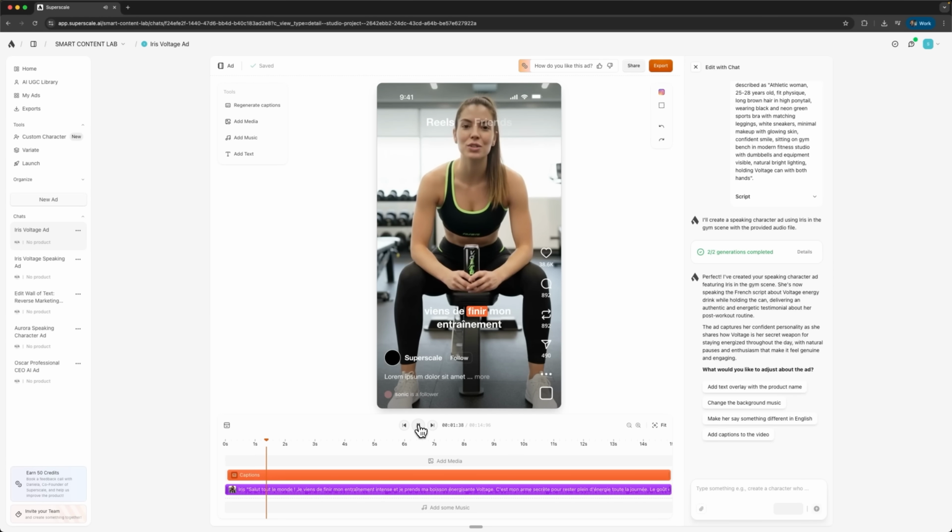Salut tout le monde, je viens de finir mon entraînement intense et je prends ma boisson énergisante Voltage. C'est mon arme secrète pour rester plein d'énergie toute la journée. Le goût est incroyable et le coup de boost est exactement ce dont j'ai besoin. Voltage, boostez votre potentiel.